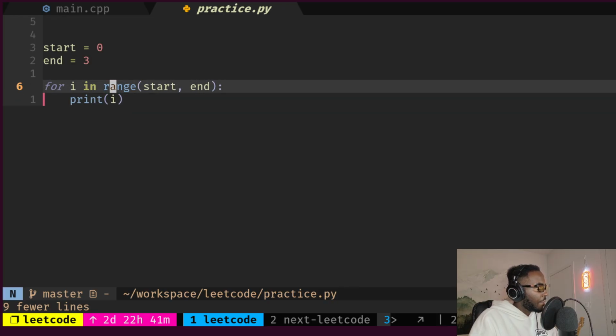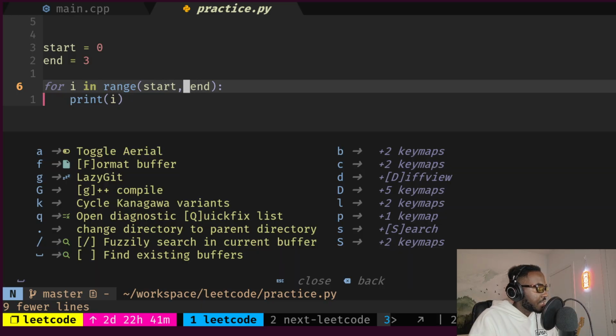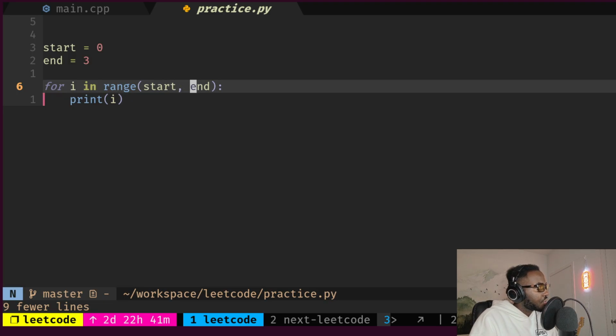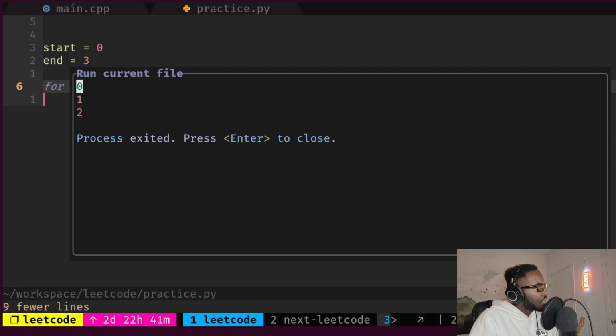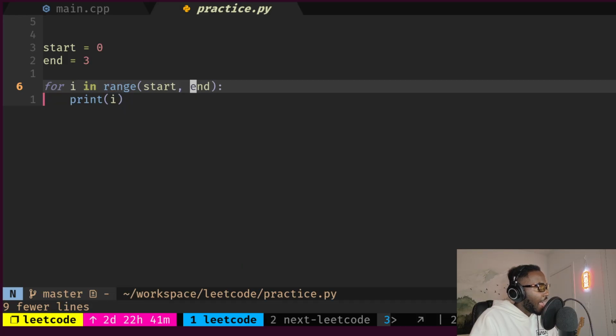Okay, I follow along so far. Instead of just regular integers, we're putting variables. This is simply 0 and this is simply 3. This is going to print 0, 1, 2. But actually, Amaria, I lied to you.